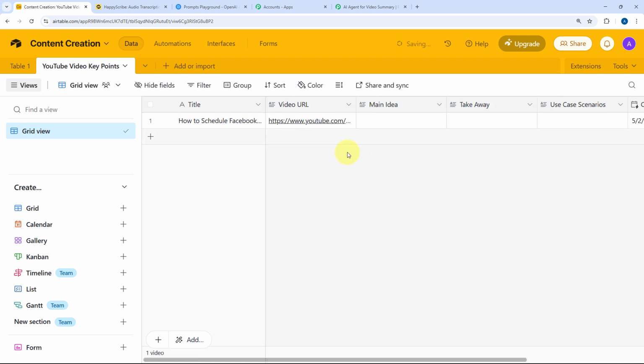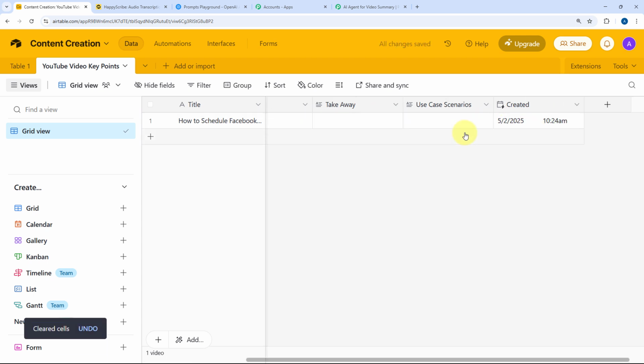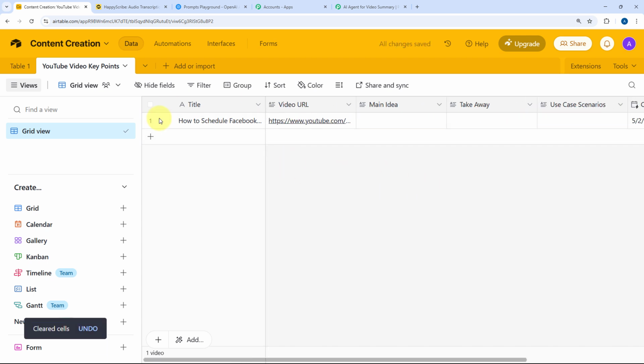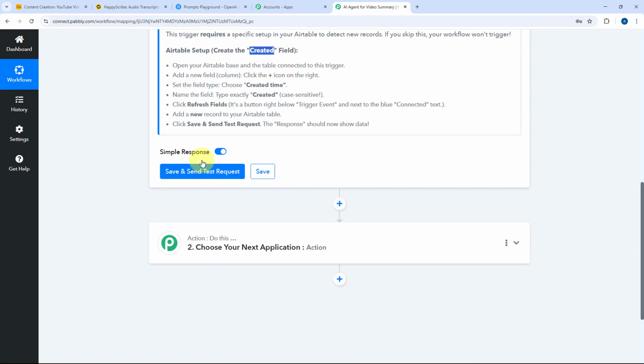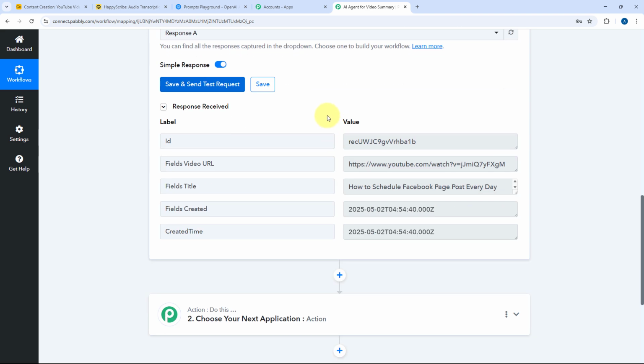So right now in our Airtable database, I only have the video title, the YouTube video link, and the created date and time. Then after this, what we are going to do, we'll go to Pabbly Connect and click on this save and send test request button. And as we click on save and send test request, here you can see that we have received the response.